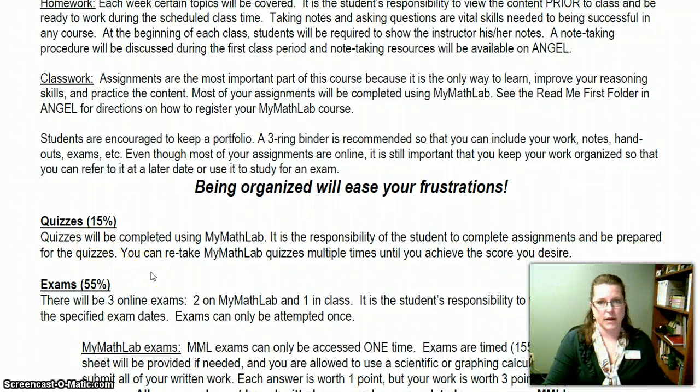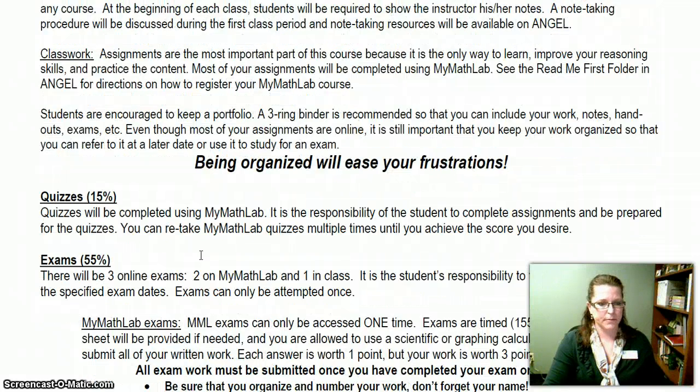Quizzes, we will have quizzes on My Math Lab, and there will also be some tasks in Angel that you'll have to do. The nice thing about doing the quizzes in My Math Lab is you can take them over and over until you get the score that you want. Likewise with the assignments that you're working on in class on My Math Lab, once you finish a problem, it will tell you right away whether you got it right or wrong. If you missed it, you can rework another problem immediately. With the quiz, however, you have to wait till you finish the quiz before you know how you did, and if you want to redo the quiz, you have to redo the whole thing, not just one part of it.